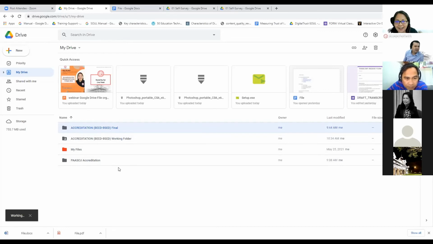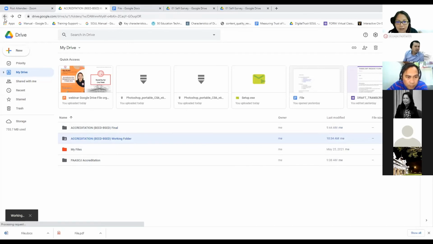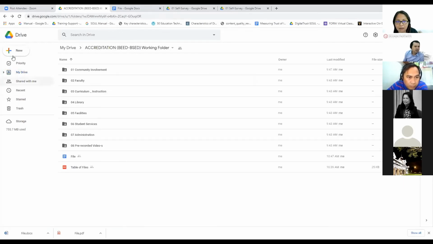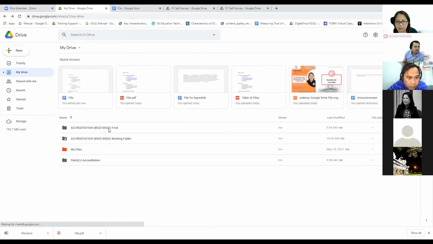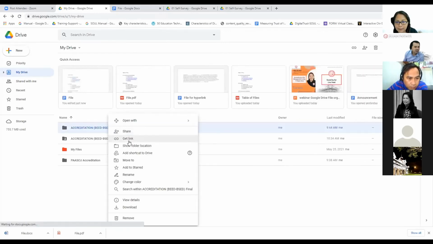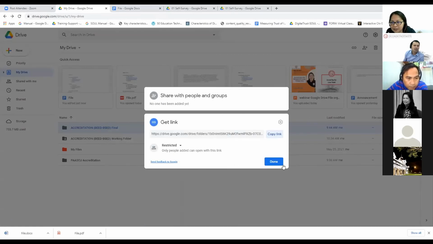Okay, what you can do actually is click the entire folder and then go to the URL. Just refresh. Okay, then right click and then get link. There, okay, get link now, sir. And then copy the link.